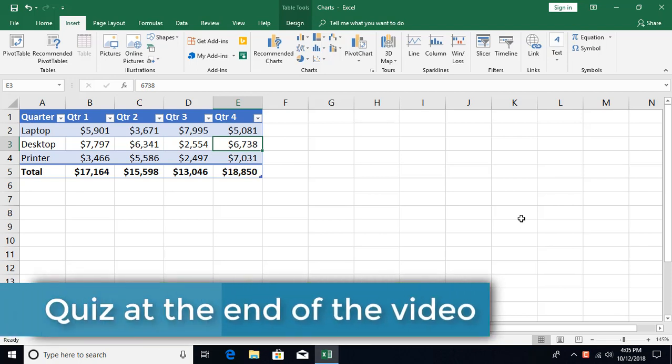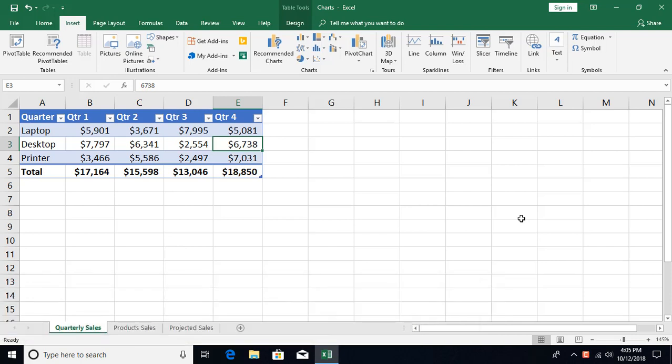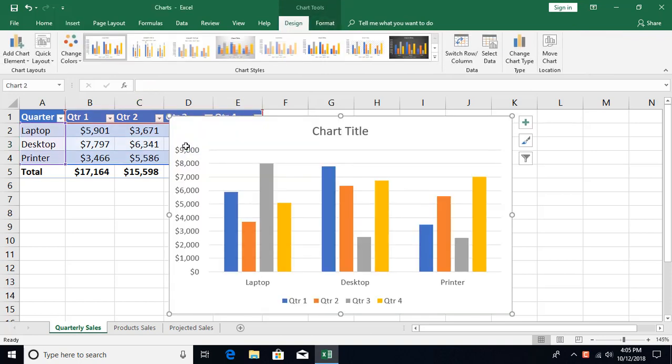Now charts could be in two forms. They could be an object floating on your sheet, or it could be a dedicated sheet for a chart. So let's see how to create charts. You can just select any cell within the sheet and then press Alt F1 and it creates a chart for you. So this is the easiest shortcut available. And then you can do the modifications.